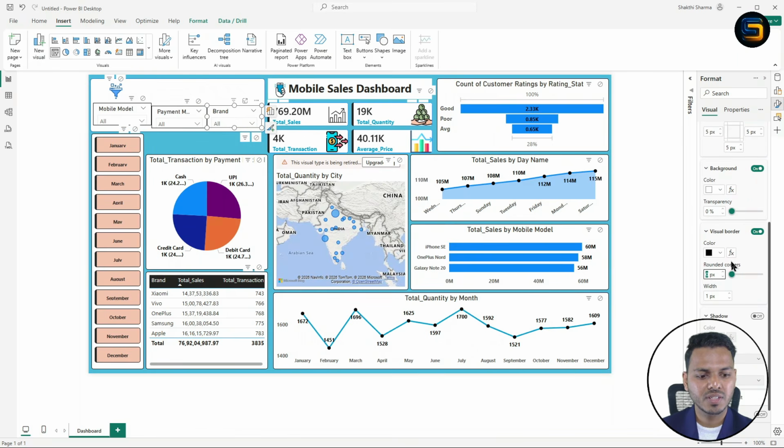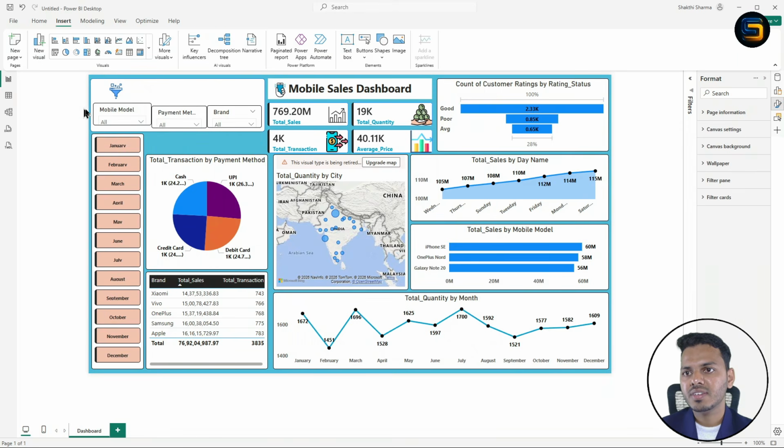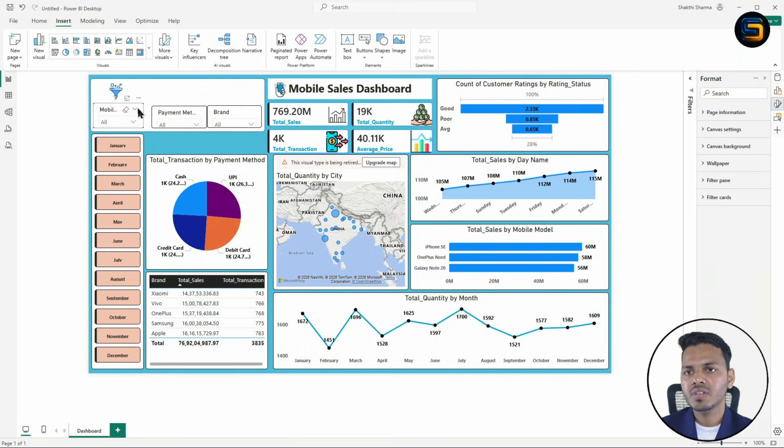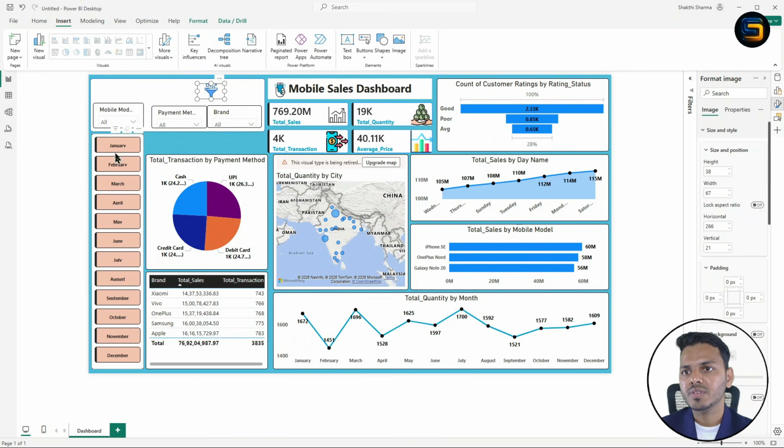If you want to change the round corner, you can go to Shape. For this I will use the shape and make it rounded corner 5. Just click Enter. In the same way for the mobile model, you can take 5 here. This is the rounded corner 5. Just click Enter. So in this way we can make this. Let me resize it so that we can fit all the slicers here. Or what I can do, I will take this here. Okay, mobile model, right? I will take this, or let it be.